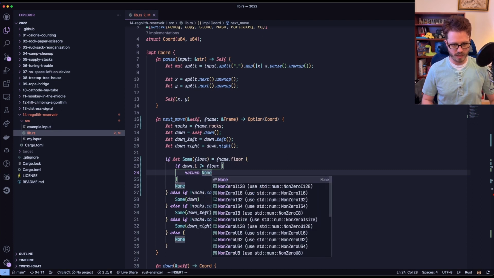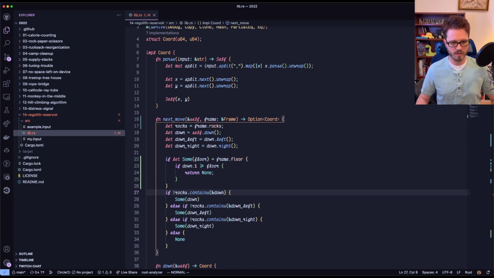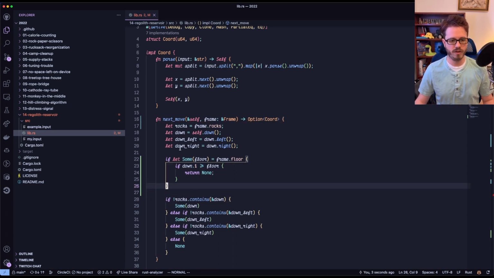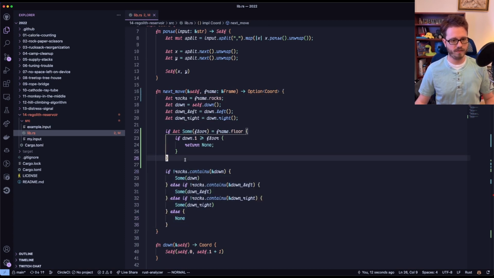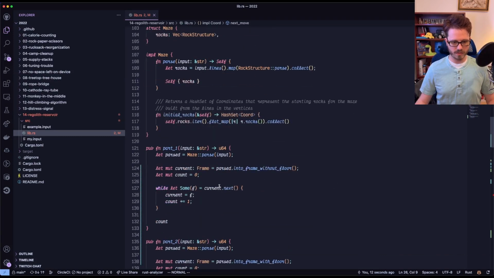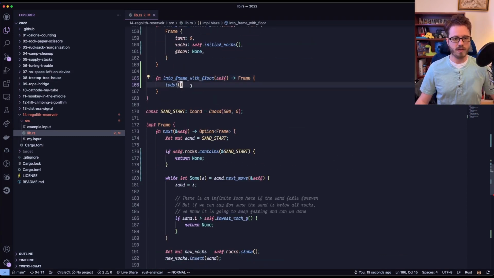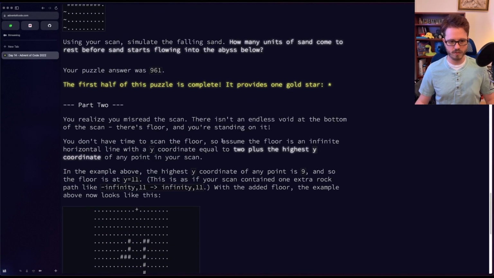Return none. And I think what I do then is I just don't make this part of the chain. I just have this be a condition to return. If there's a floor and the down is going to hit the floor, then you're done. And then you check rocks if you're not at the floor. And then I think all we have to do is implement the one to-do we have, which is this method, where we have to calculate the floor. And calculating the floor doesn't sound too bad.